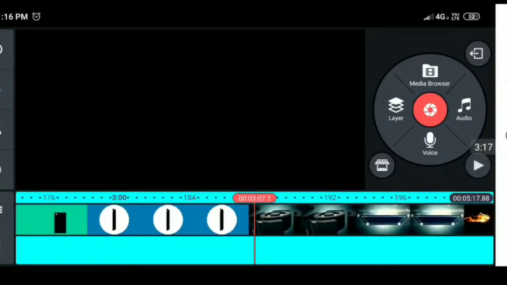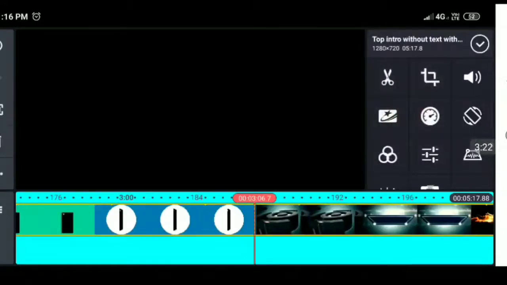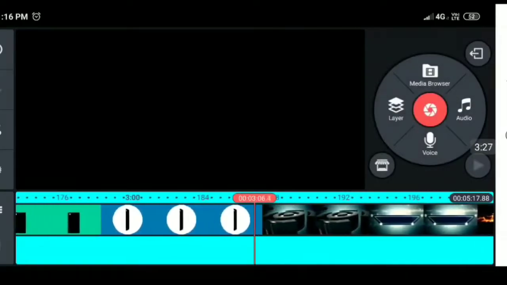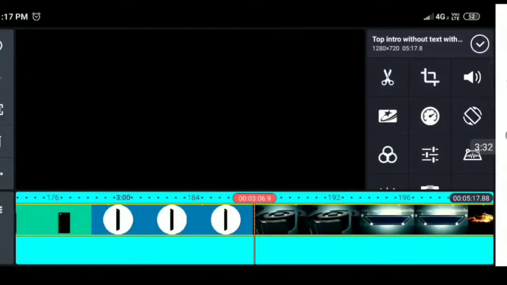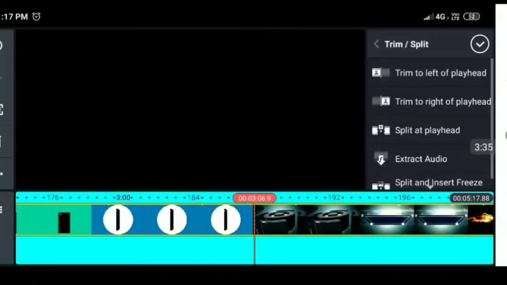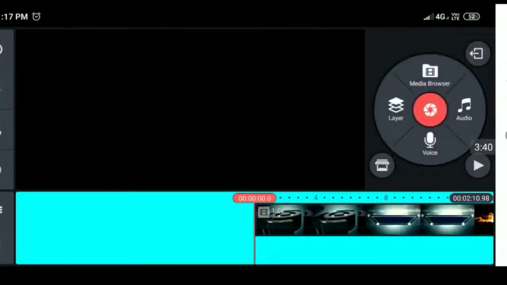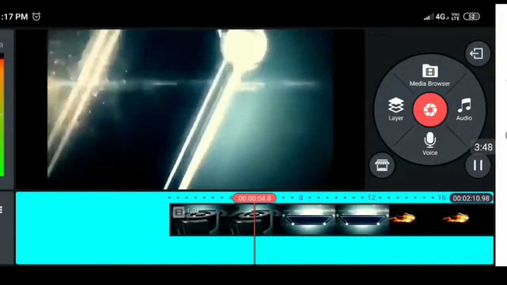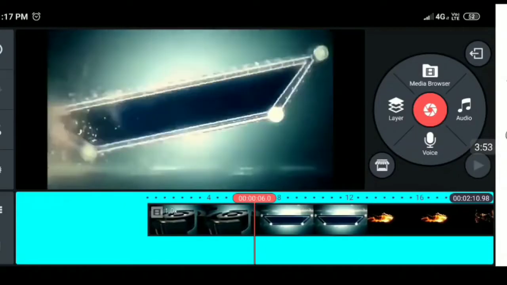For that, what I'm doing is I just want the video from this side. The other things I don't want. So I just choose the place from where I need it, and I'm fixing the place over here. If I click this, I don't want the left side portion. You just take the scissor and trim the left of the playhead. So everything will be going and you'll be getting this alone.